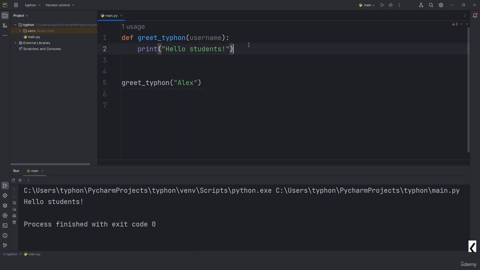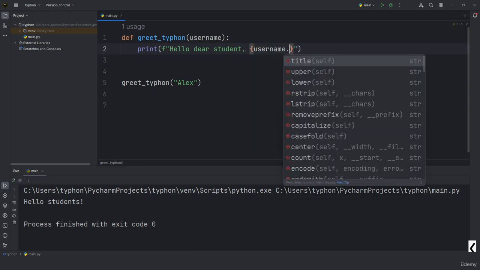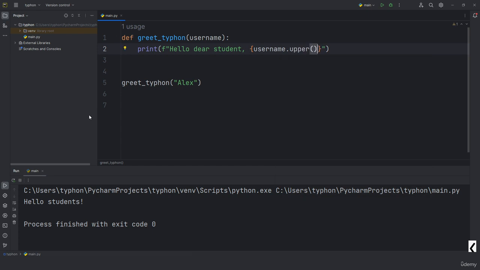So in order to do that, we will write a print function again. So print, we're gonna use format, hello dear student, and after that we will use username dot upper here, for example. So we will write the Alex name in uppercase, and after that we will add this ternary here. That's it. Let's run this, and here: hello dear student Alex.